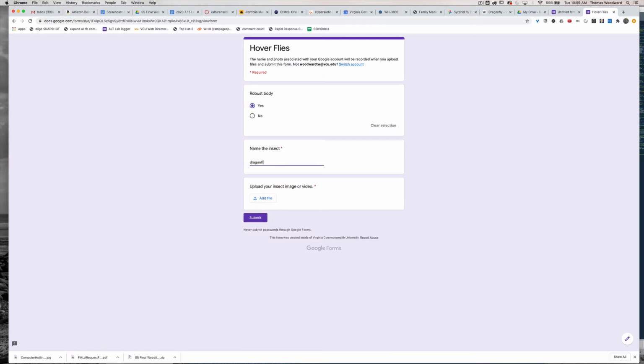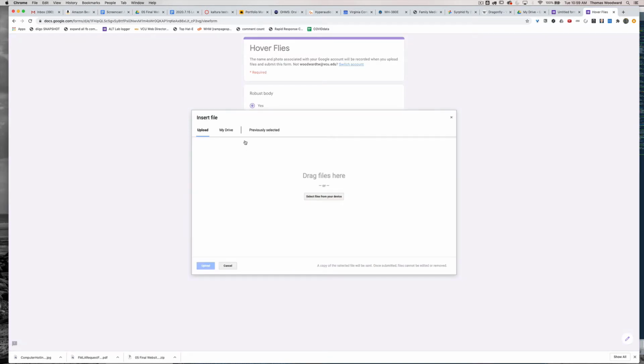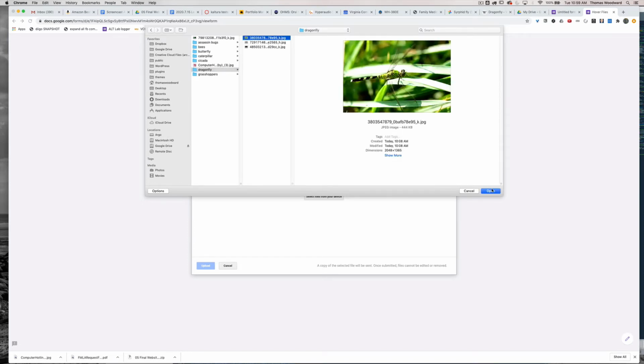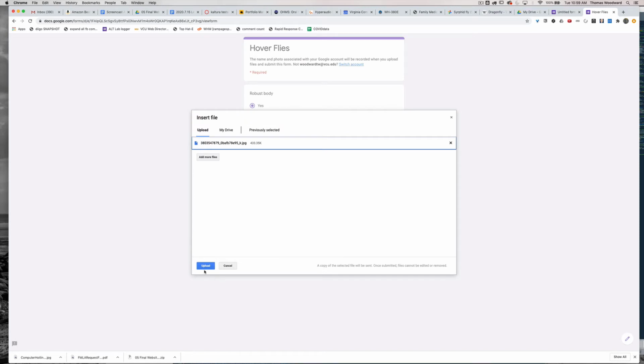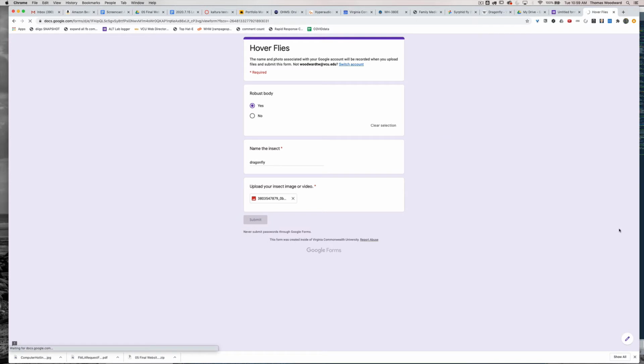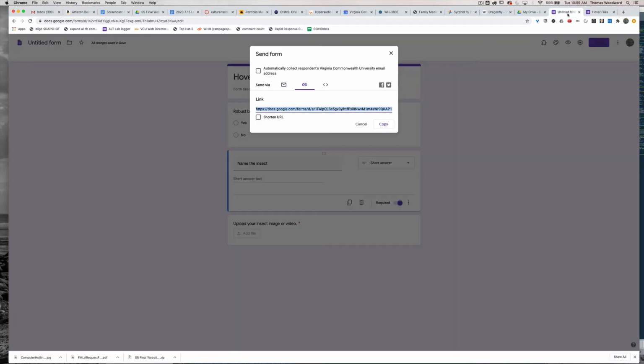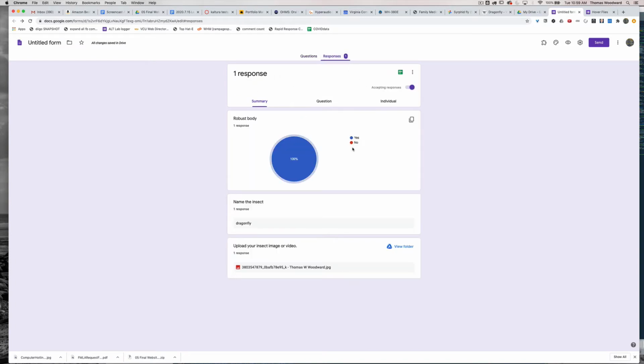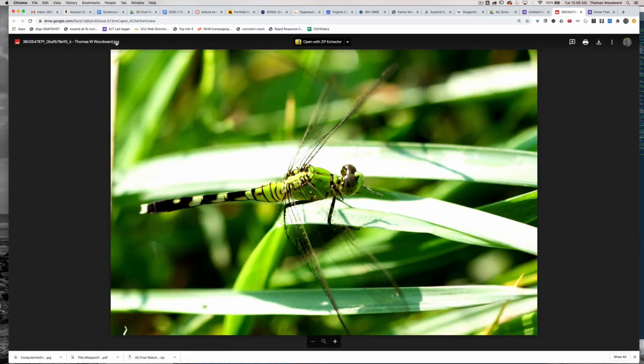I'll say dragonfly, and I'll add a particular file from my computer. There we go. That looks like a dragonfly. I'll upload it and I'll submit. So now when we're in our form, we start to see there's one response. It did say it had a robust body. If I click here, it's going to take me to the particular image, and you see it logs who submitted it automatically, that sort of thing.